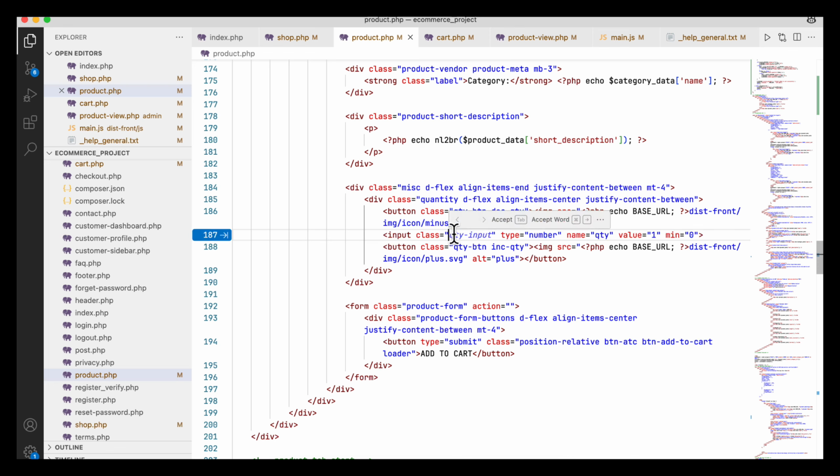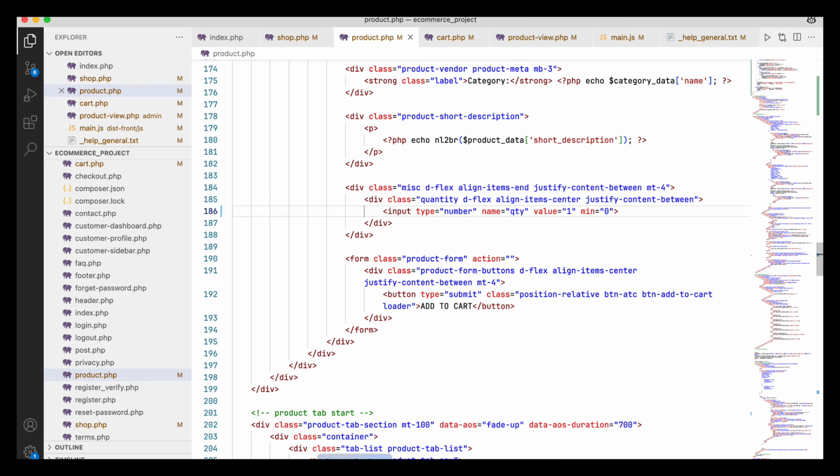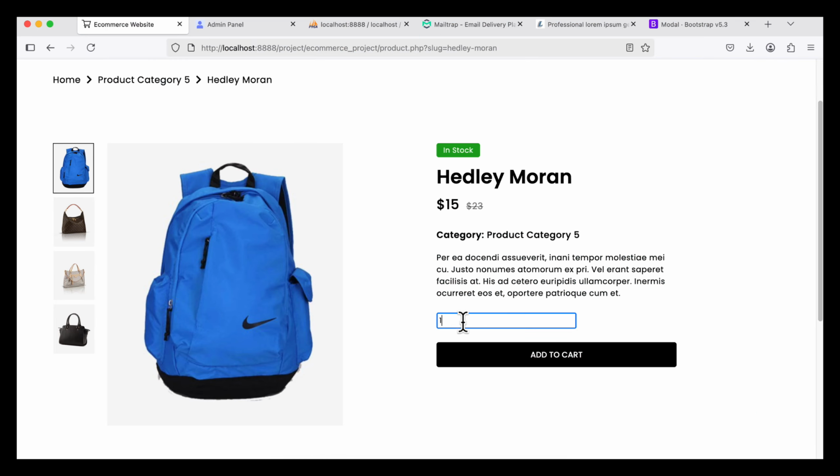Here type equal to number is okay, or you can write type equal to text, whatever, but there is no plus minus. So I am going to remove the plus minus from here. So it will be something like that. So in this way.